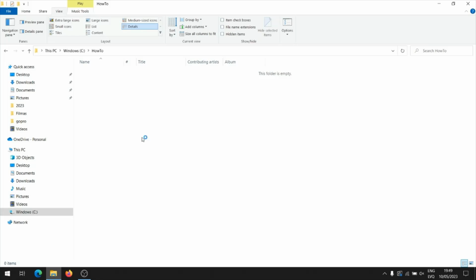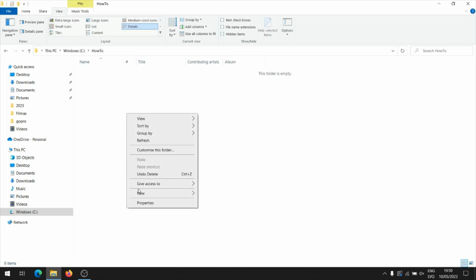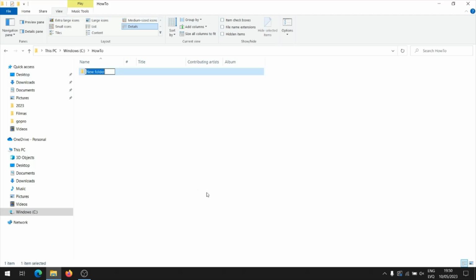Today I will show you how to hide a folder in Windows. First I will create a folder which I will then hide. The folder name will be folder.